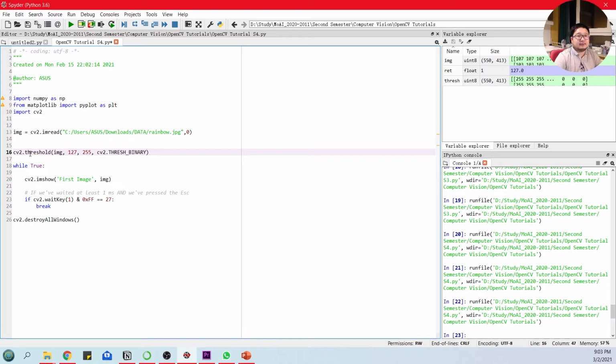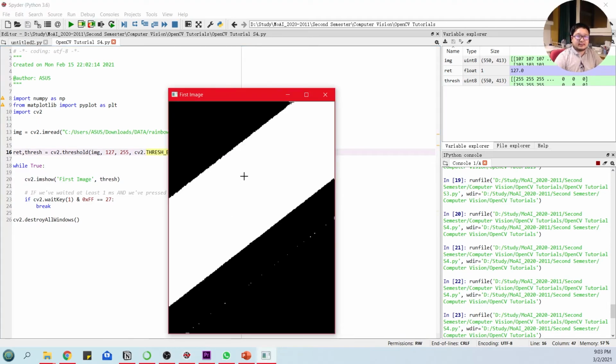Okay, this function returns the following values. The first return value, let's call it ret, is basically just the threshold value, which in our case is 127, and thresh is the processed image after the thresholding. So let's change this also, and let's see what we got after thresholding. Let's run this. Here you can see that the middle part, which used to be above this threshold value, becomes totally white, and the rest becomes black.